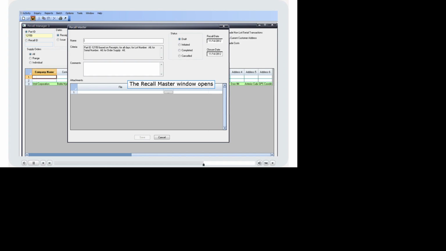We can now provide more information regarding this recall. Name the recall here. The Criteria field will show the selection criteria that was used to create the recall. In the Comments field, you can add any comments you would like regarding this recall, and set the status of the recall here. In this area, set the recall date and later the closure date once you are finished with all the recall activity.